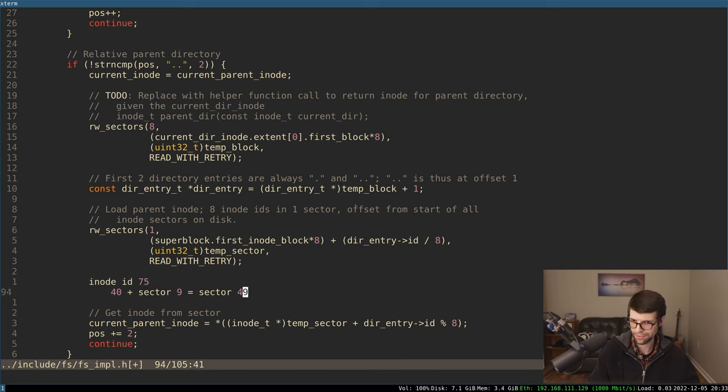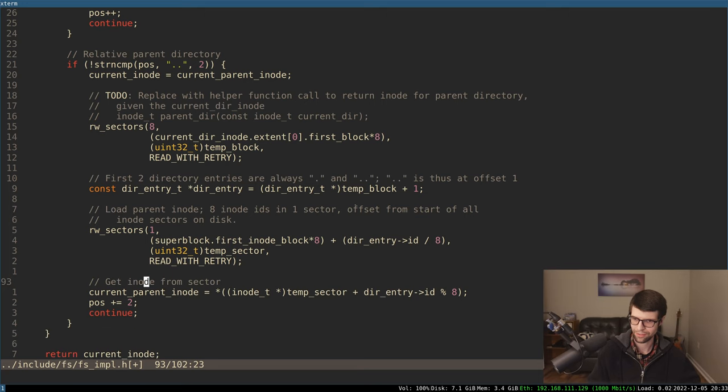Then we want to get the actual one within that sector. So if we do 75 modulo 8, it'll be 3 because it's 9 and 3 eighths. So we don't offset 3 sectors, sorry. This is the start of all the inodes in the sector, which is what temp sector is loaded to. So we want to get an offset to the right inode within that sector. So 3 would be the number of inodes within that sector according to its ID. So that's confusing. Hopefully that makes a little bit of sense, because it almost doesn't to me.